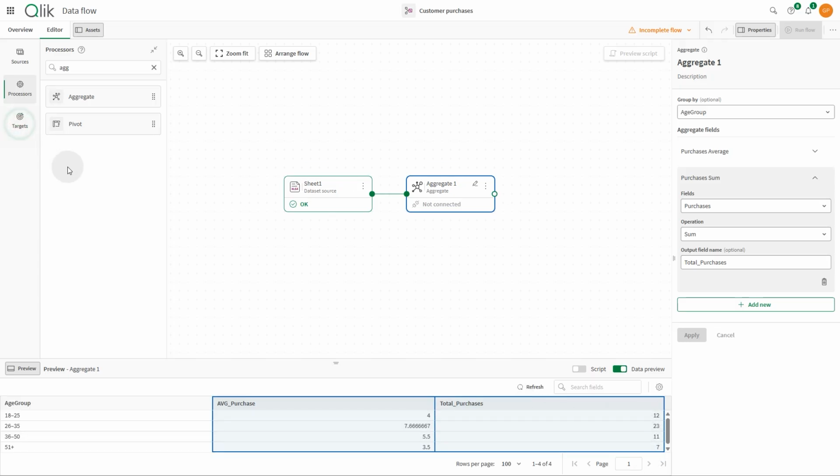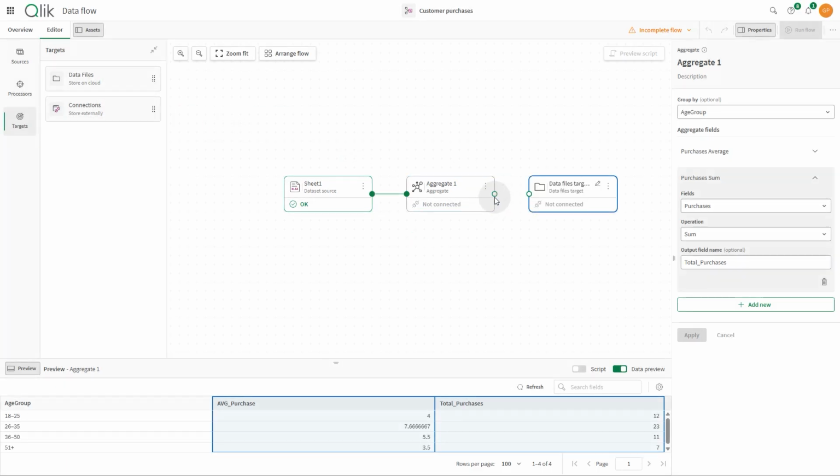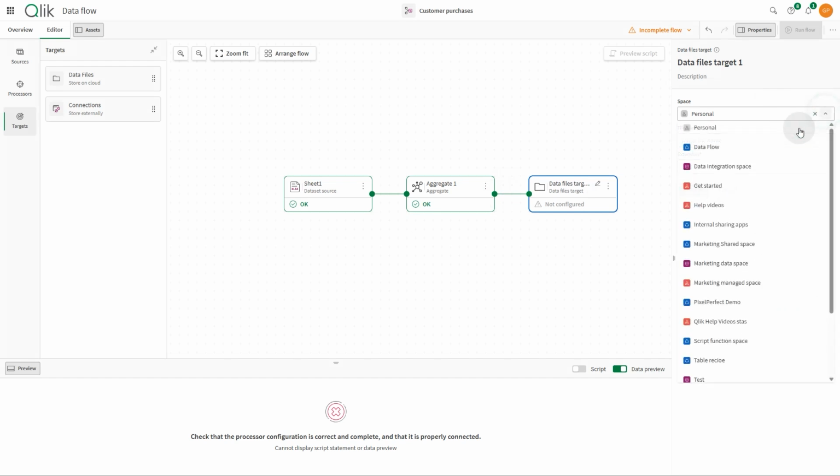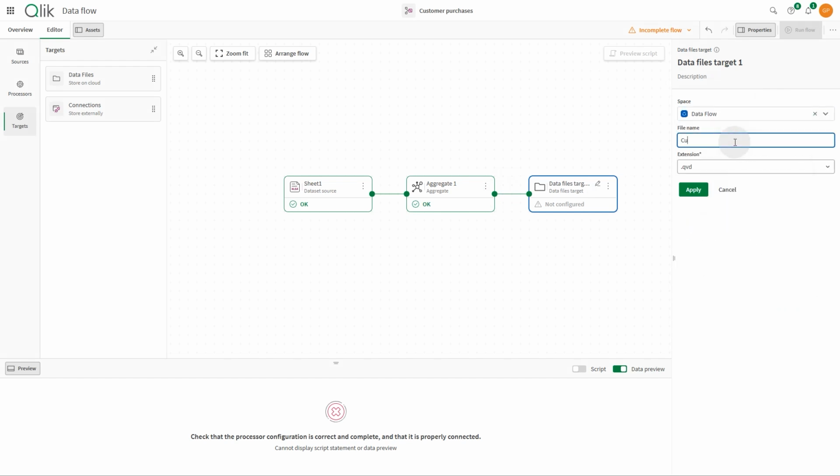Finally, add a target to store the aggregated data. In this case, we select Data Files and connect it to the Aggregate Processor. Select the space, give the file a name, and click Apply.